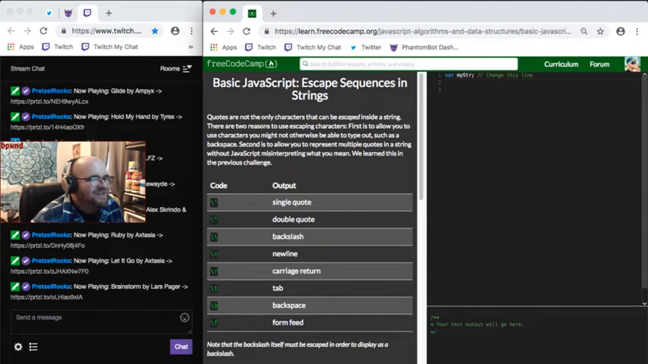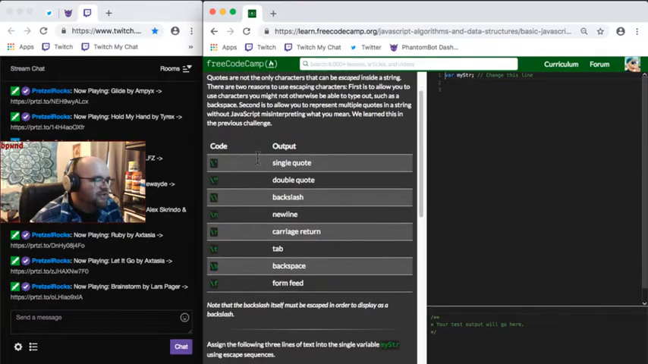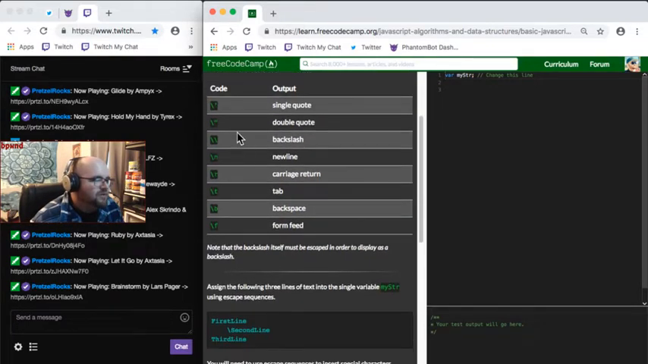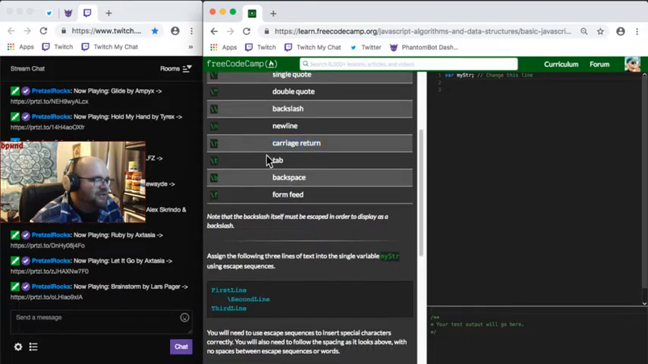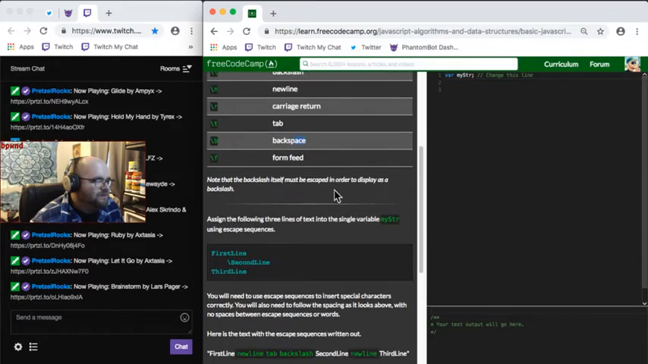Escape sequences in strings. Quotes are not the only characters that can be escaped inside a string. There are two reasons to use escaping characters. First is to allow you to use characters you might not otherwise be able to type out, such as a backspace. Second is to allow you to represent multiple quotes in a string without JavaScript misinterpreting what you mean. We learned this in the previous challenge. So this will give you single quote, double quote, backslash, new line, carriage return or enter, tab, space, and form feed.